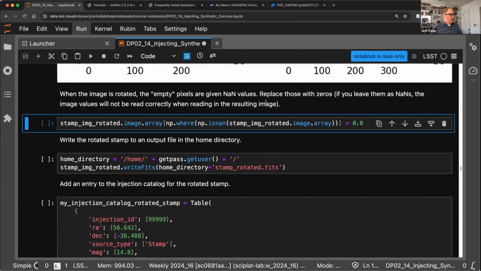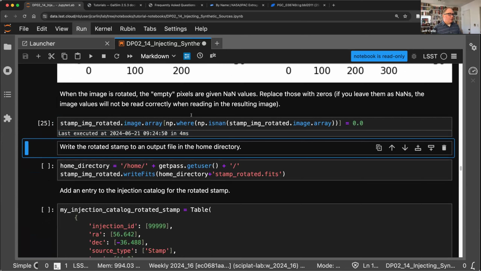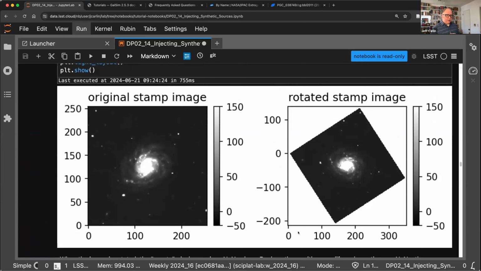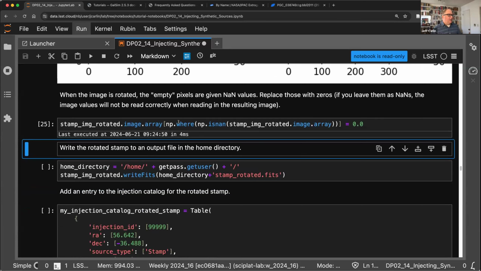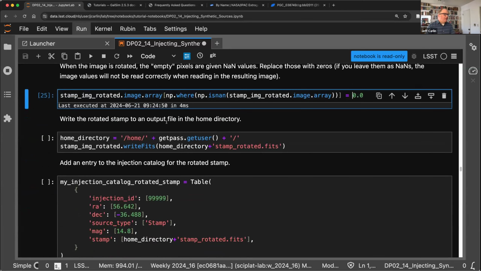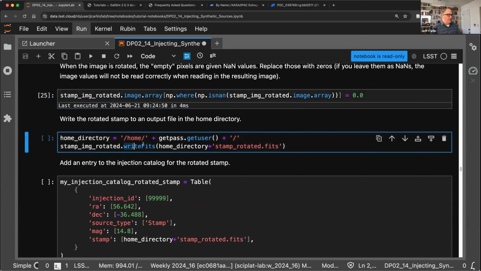So we'll do that. We will first replace all of, because when it does this, it pads the region to the entire necessary region. We'll set all of these regions outside the bounding box of the original image, which are set to NaNs, to not a number, to zeros instead. That's all this line is doing, is setting those to zeros, because otherwise it'll fail in the source injection. And then we're just going to use the write fits method to write that out to our home directory.